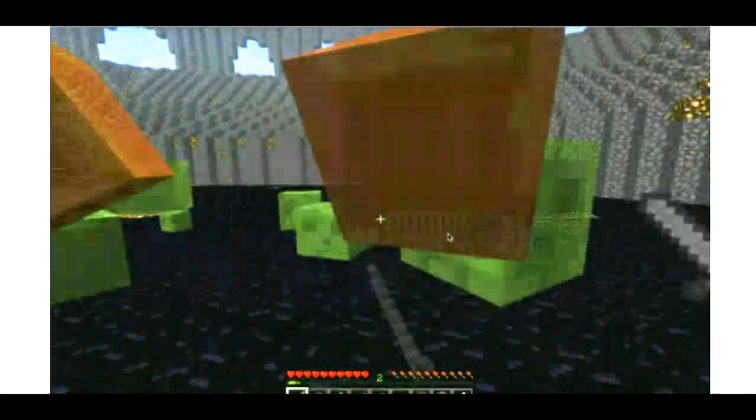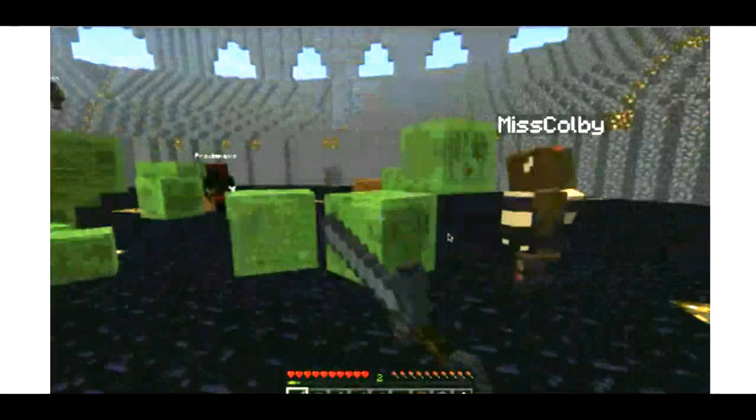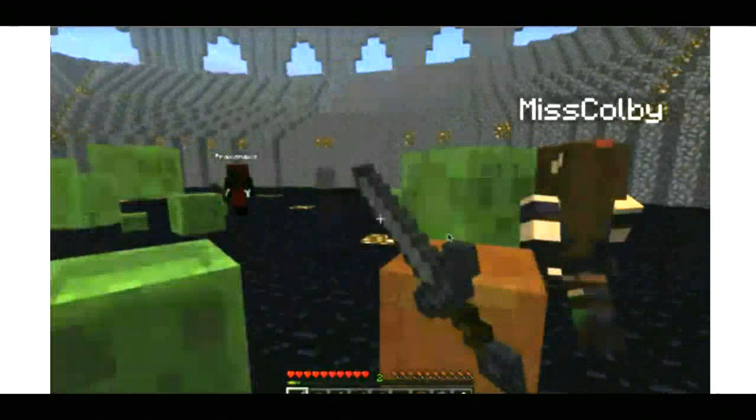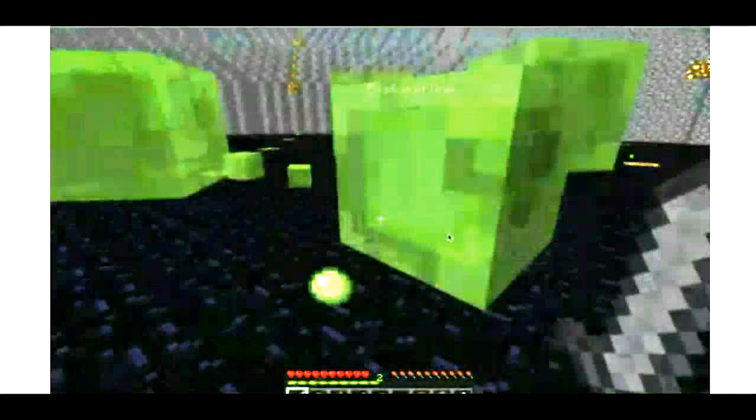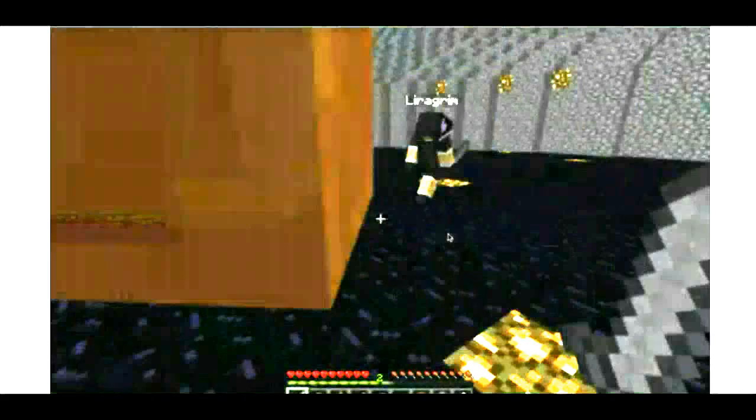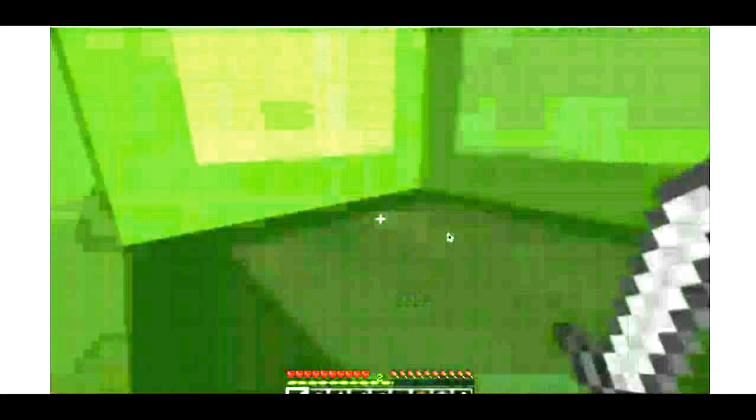Slimes have the annoying or awesome habit, depending on how you look at it, that when you kill them, they don't just die; they split into smaller slimes. Oh man! And you can very easily get overwhelmed. Oh. Yeah. God mode for the win. Yeah, I can take care of that for you. No, don't, no, no.